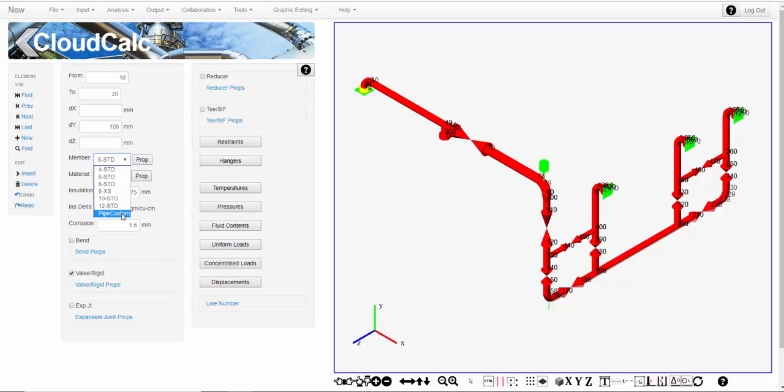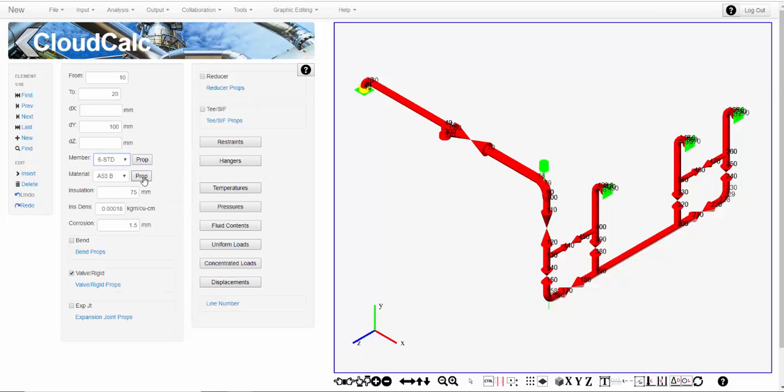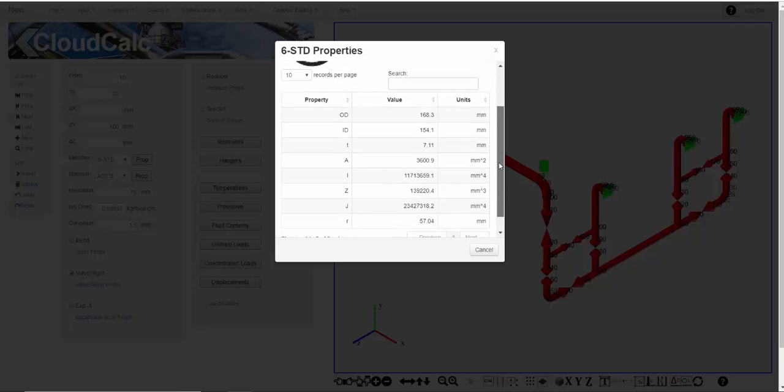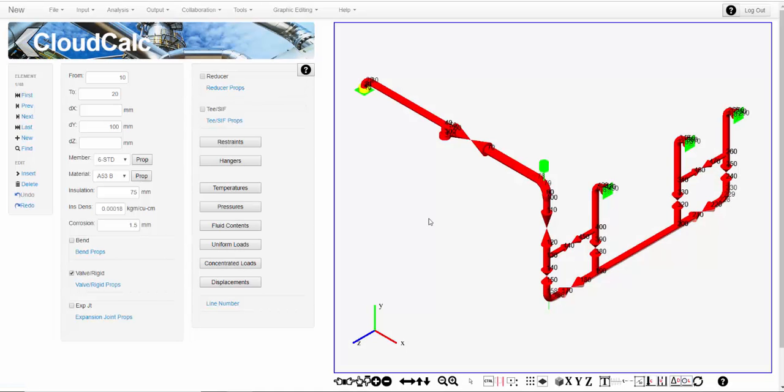We also have a pipe custom. So if there's one that's not there and you click this, you can type in the pipe outer diameter and the pipe wall thickness. Or if you go standard, it will know the sizes. If you're curious about the properties of these particular items, you can click this property button here, and it'll show you the outer diameter, area, wall thickness, section modulus, etc., and moment of inertia.